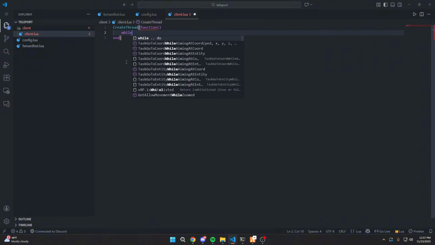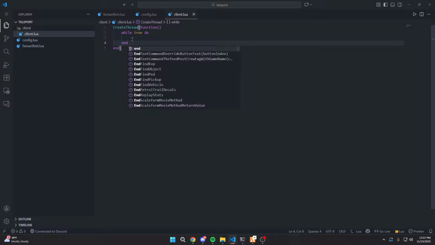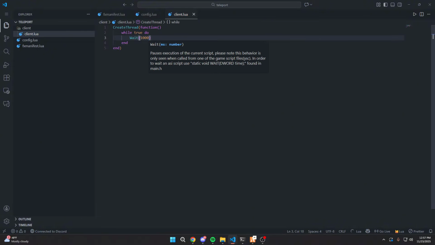Then we're going to type while true do, then put an empty line, and then put end. What this is going to do is run a loop constantly, 24/7. The entire time on the client, this loop is always going to be running. So then we're going to want to add a Wait in here. We're going to add a wait of 1000.